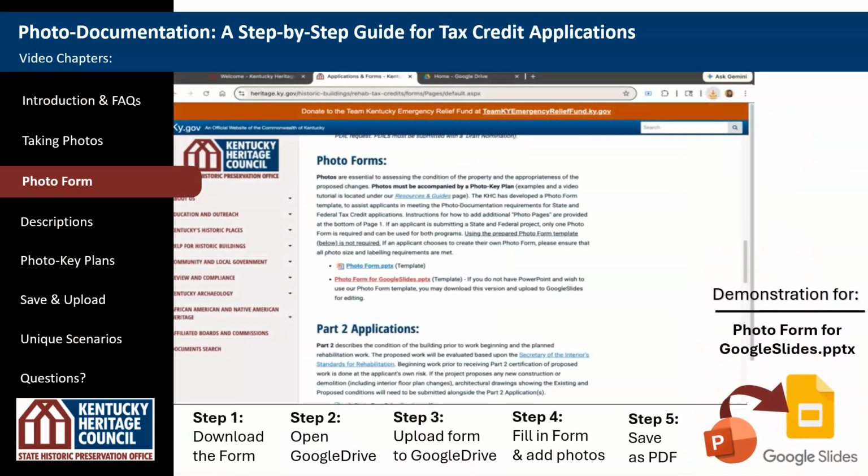We'll begin with the Google Slides version for applicants that do not have access to PowerPoint and wish to use our photo form template. For Google Slides, you'll need to click and download the second photo form option labeled Photo Form for Google Slides.